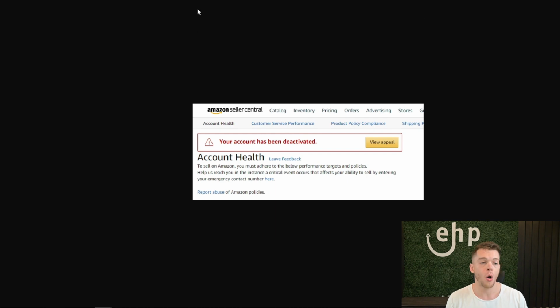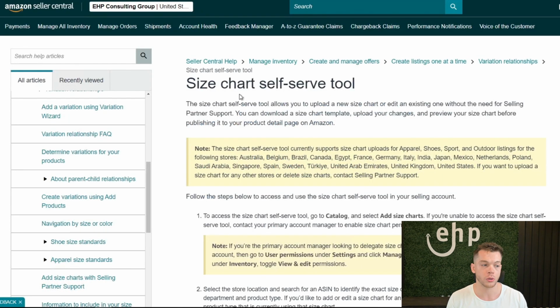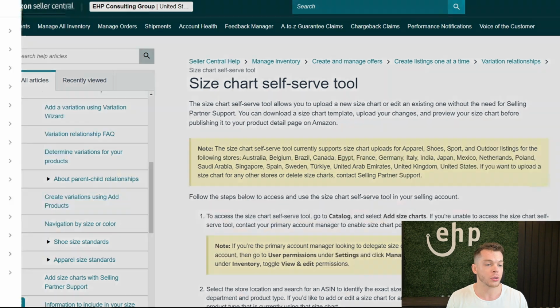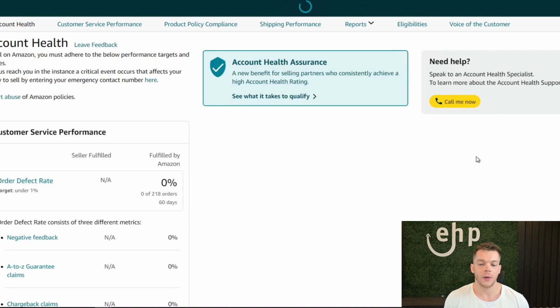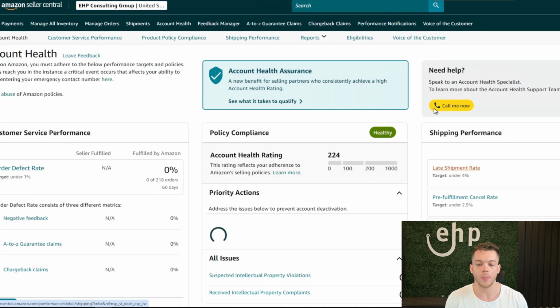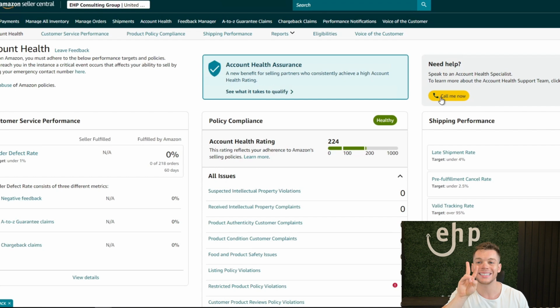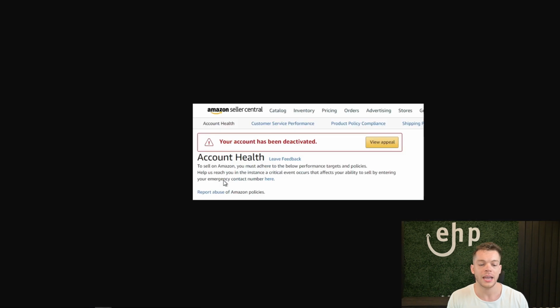To call Amazon, all you have to do is log into your Seller Central account, even if you're deactivated, and go into the Account Health tab. Once you're in the Account Health tab, there's going to be a Call Me Now button. There's also going to be a second Call Me Now, because sometimes this button doesn't work. The second one is on your deactivation notification. There's going to be a button that says click here, something like this, and you click on it, and it's going to allow you to call Amazon support.